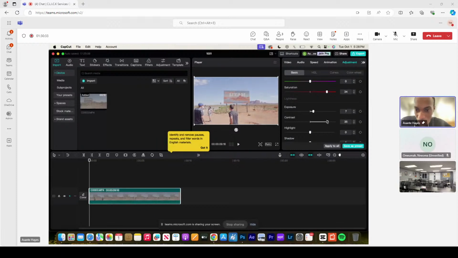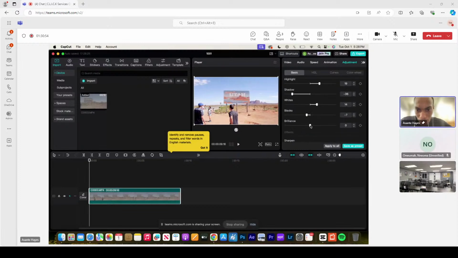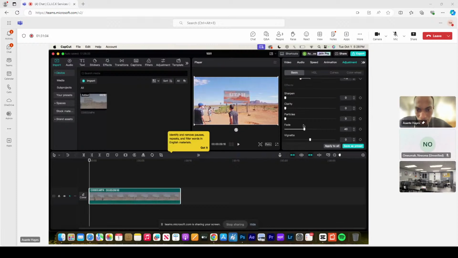All right, getting somewhere a little bit. Let's play with the highlights. Maybe like that. Play with the shadows. All right, now we're getting more cinematic here. Play with the whites, and then the blacks. Brilliance. Then I gotta sharpen it. Maybe a little bit of particles, which is like grain.